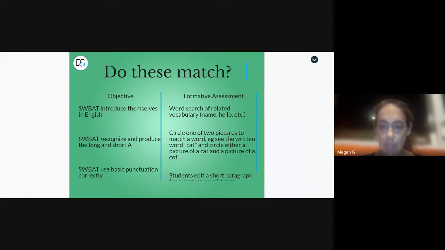Then the next one got cut off, but it should say that the objective is to use basic punctuation correctly, and the formative assessment is to edit a short paragraph for punctuation mistakes. How do we feel about this one?